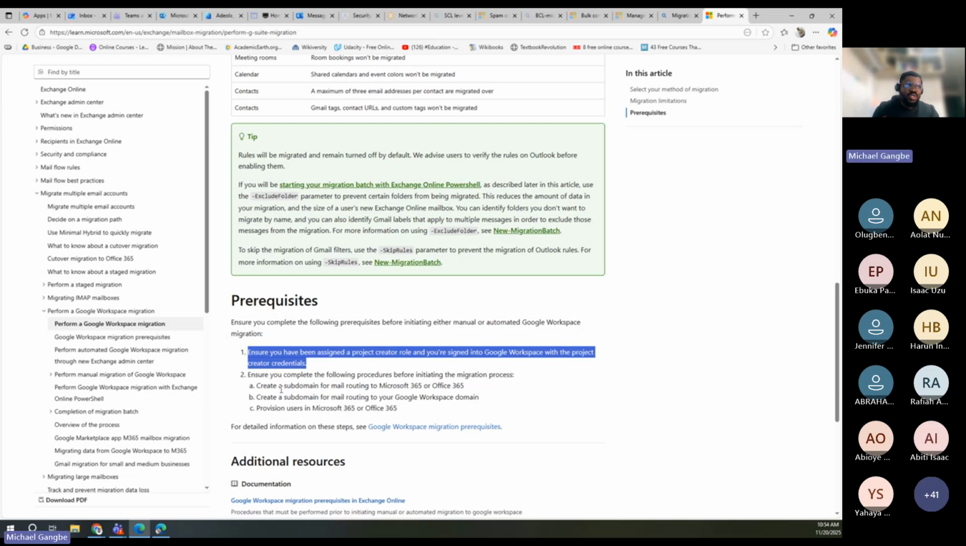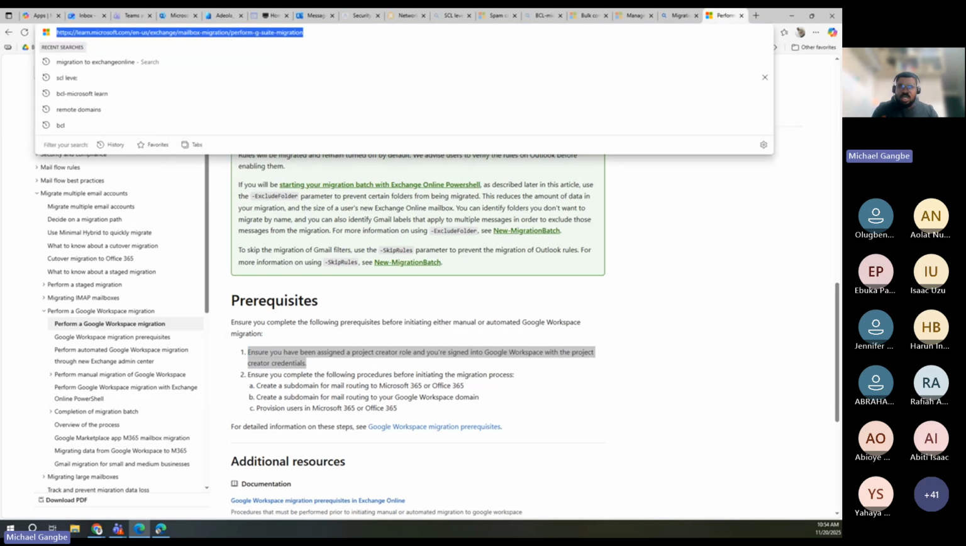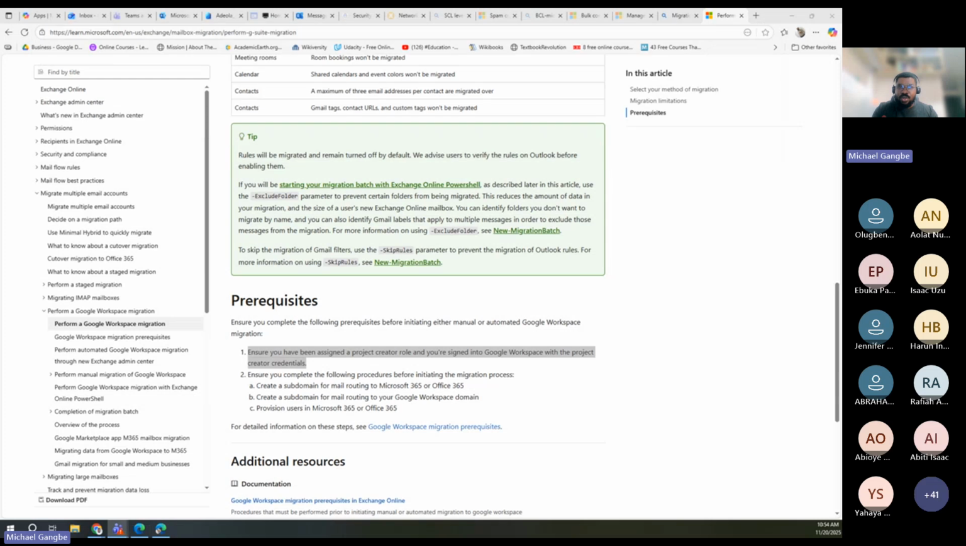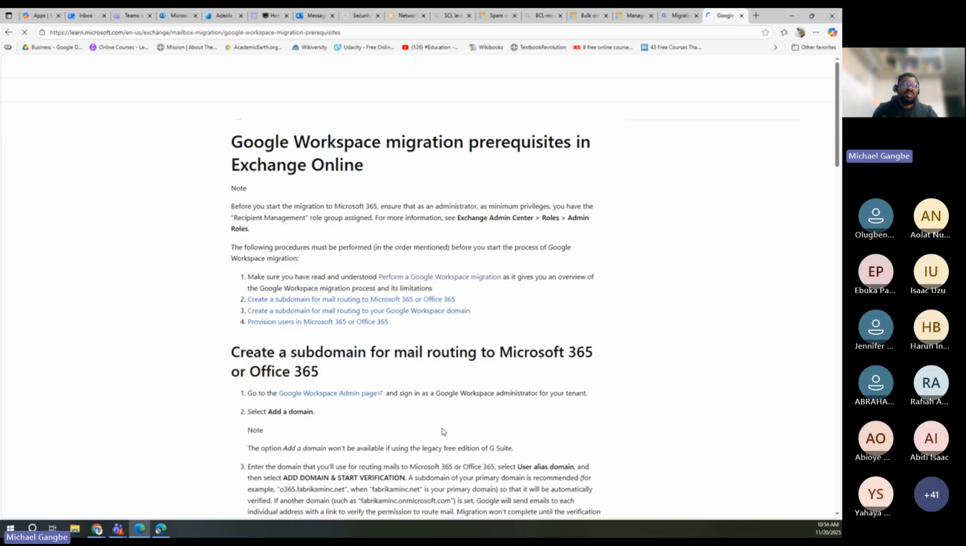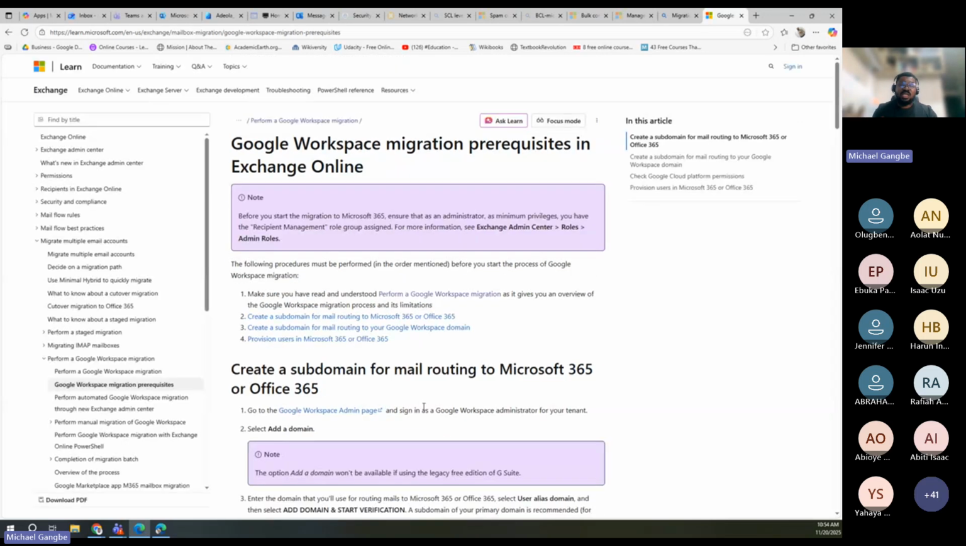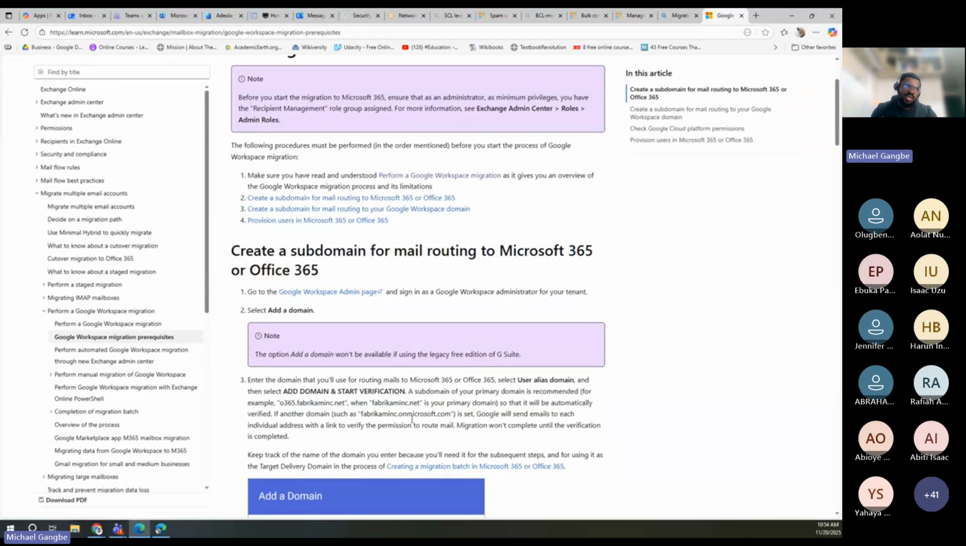So you have to create a subdomain for mail routing to M365. Same thing with the subdomain for mail routing. Guys, let me share this for Google Workspace. All of this is pretty much straightforward. All you need to ensure is that you have the prerequisites and you have everything you need. You check your requirements, but I don't think people are actually using it in this part of our world. I can tell you, not so many organizations are using Google Workspace. Not many.